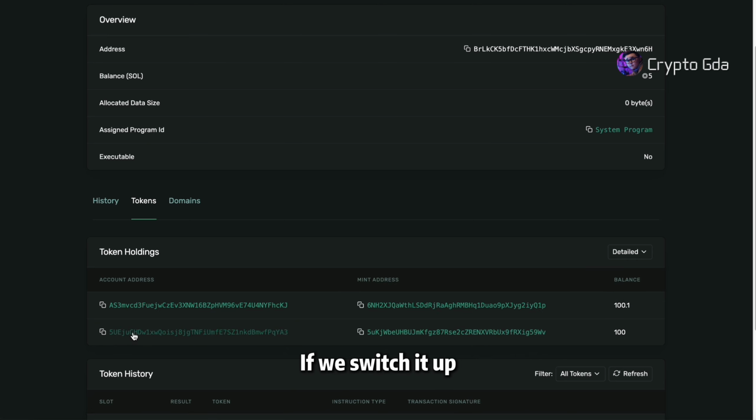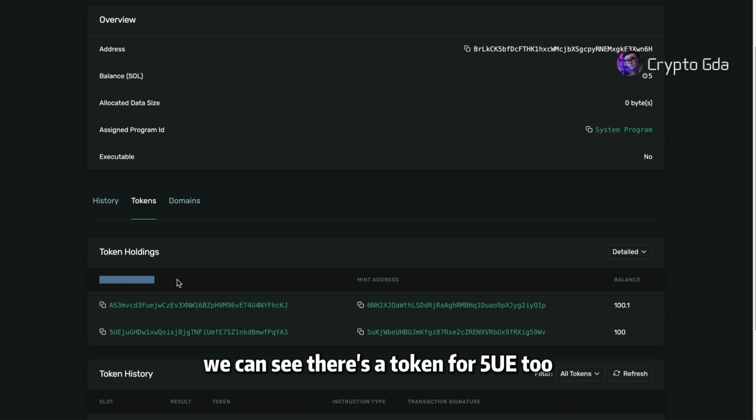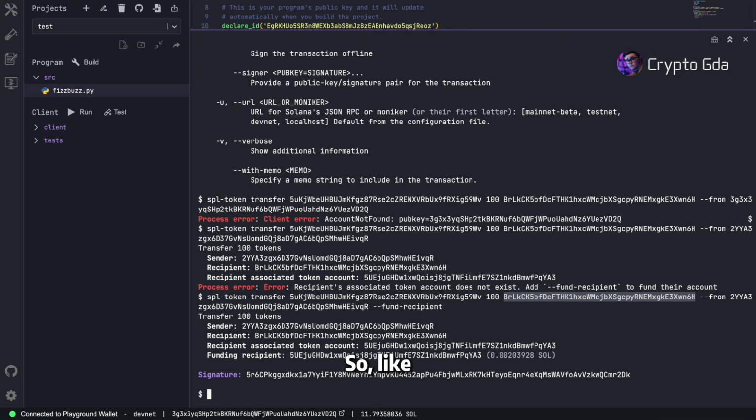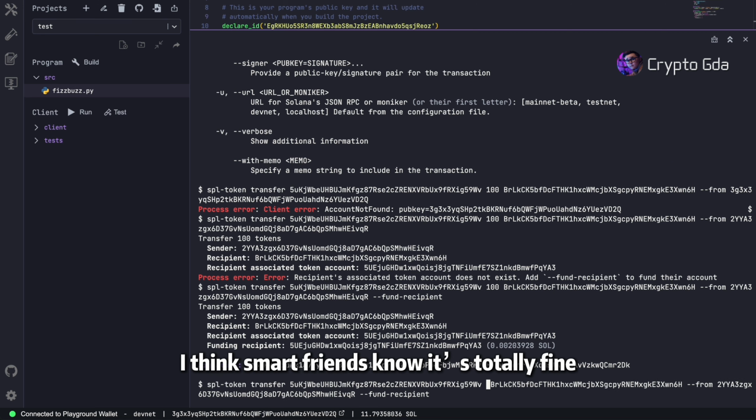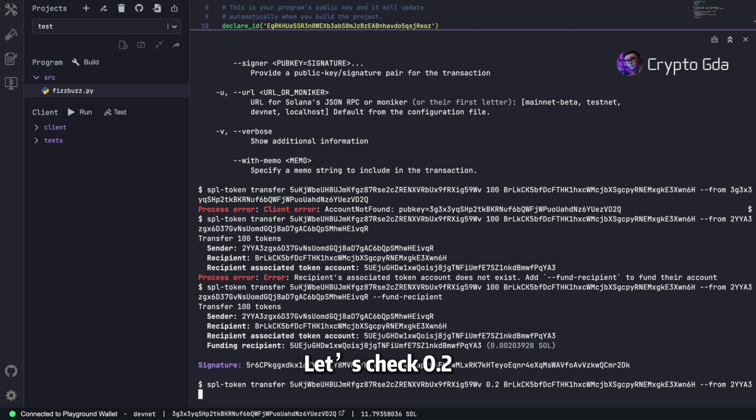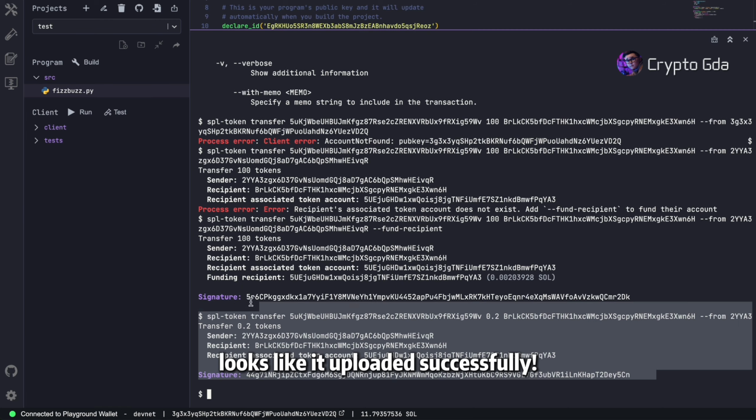If we switch it up, we can see there's a token for 5UE too, which is the account token. So, just send me the token account for my friend. I've already tried that. We're still using that code from earlier, but we're not passing 100. Can we send 0? I think smart friends know it's totally fine. Let's check 0.2. Right. Looks like it uploaded successfully.